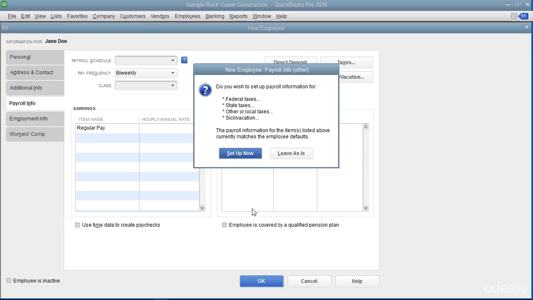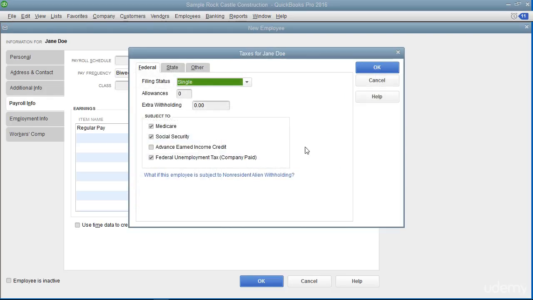To save the record as is, click the Leave As Is button within the prompt window. To return and enter your payroll information immediately, click the Set Up Now button and then enter the payroll data.